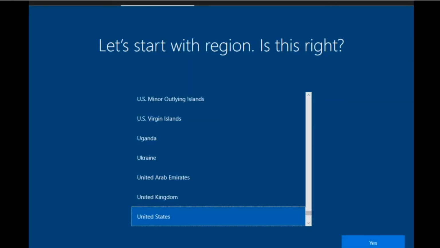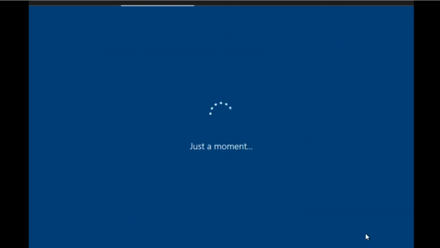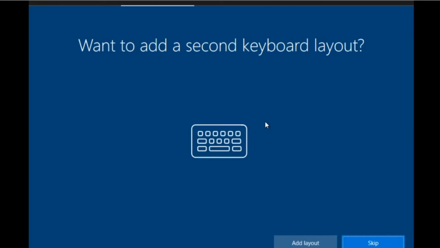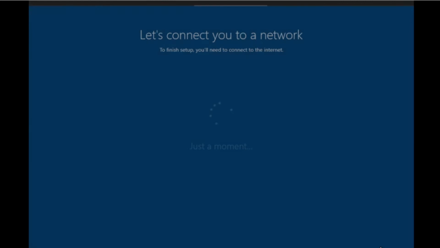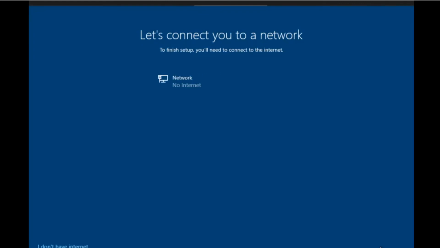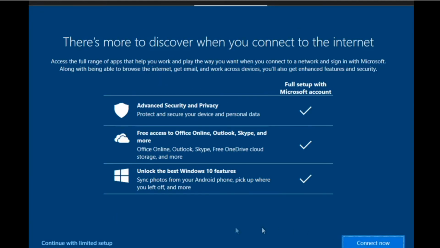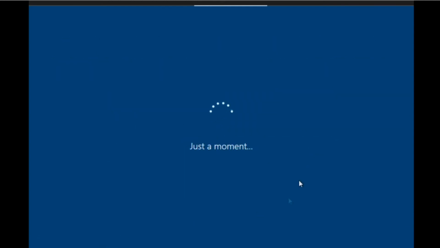After the reboot, you will be prompted to do the basic settings for your Windows computer. First is selecting the region. Once the region has been selected, click Yes. Next is selecting the keyboard layout. It's been pre-selected, so I'll just click Yes. Then it asks if you want to add a second keyboard layout, so let's skip that. Next will be connecting the computer to a network. If you're not connected to any network, select I don't have internet. Since we're not connected to the internet, let's click Continue with limited setup.